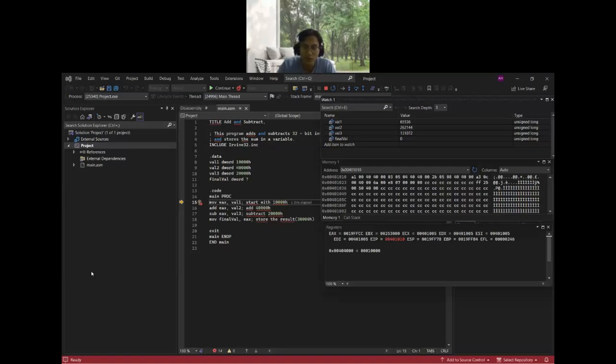In this case, the output shows that the final value of the EAX register is 00613500 hexadecimal. This is the result of adding 10000 hexadecimal and 40000 hexadecimal, and then subtracting 20000 hexadecimal, which gives us 30000 hexadecimal, or 00613500 hexadecimal in hexadecimal notation.